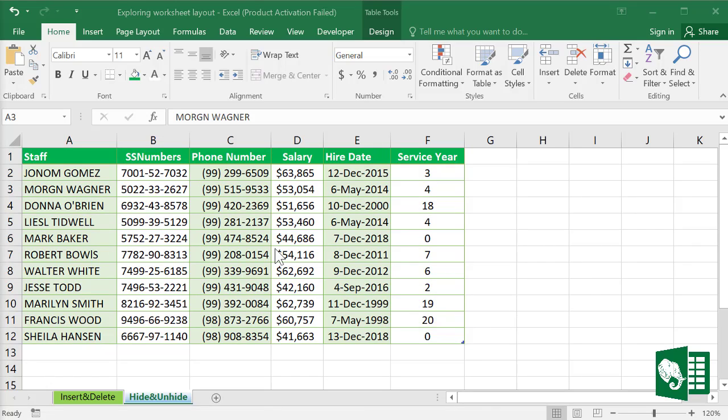So the hide and unhide features are a great way to present our data.